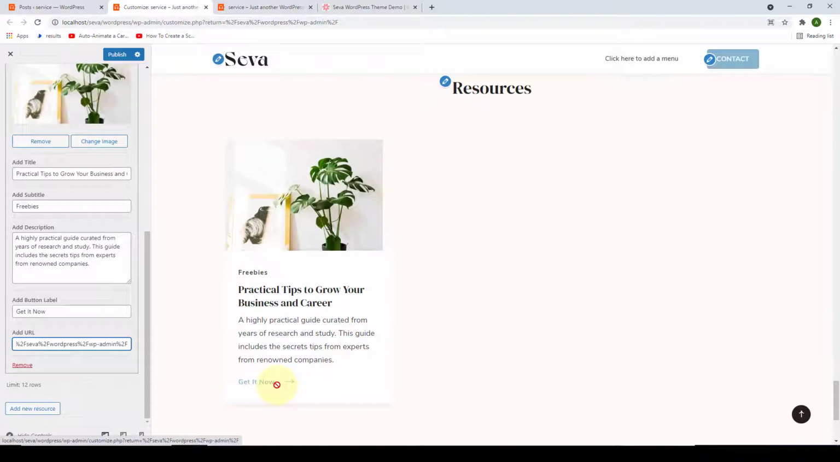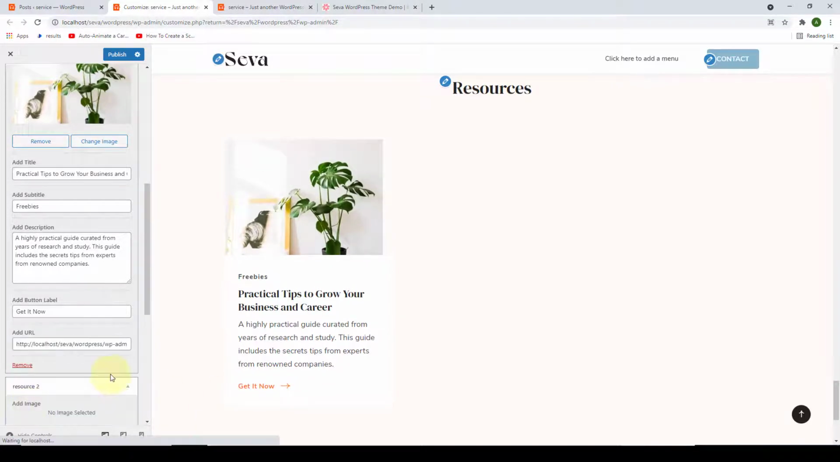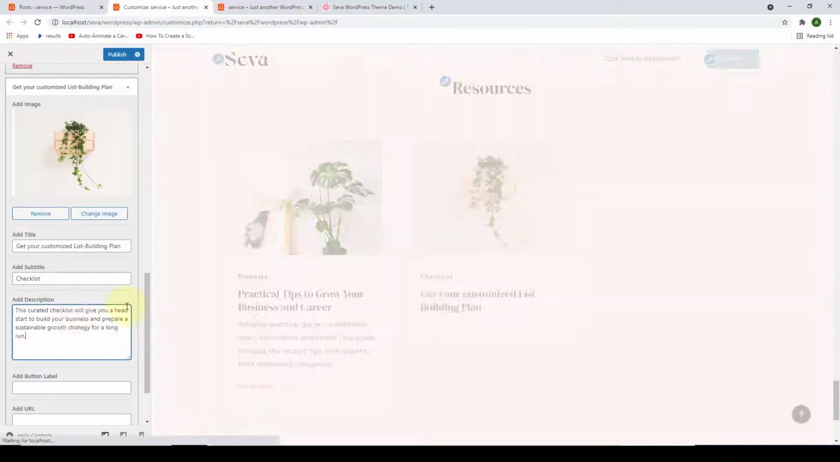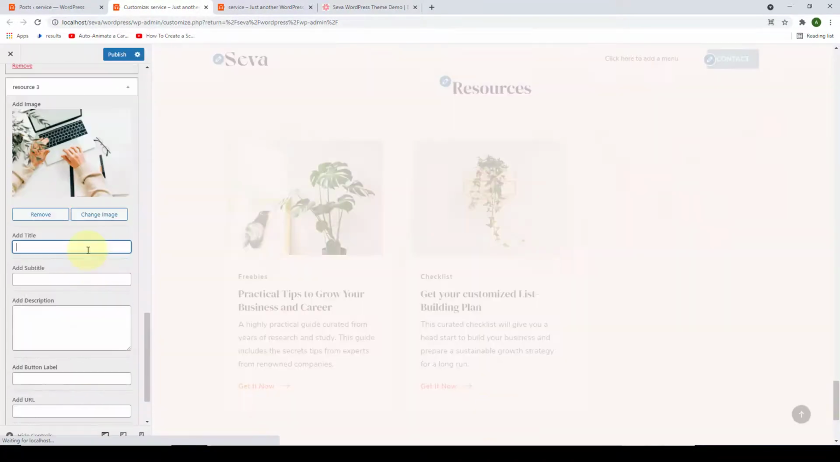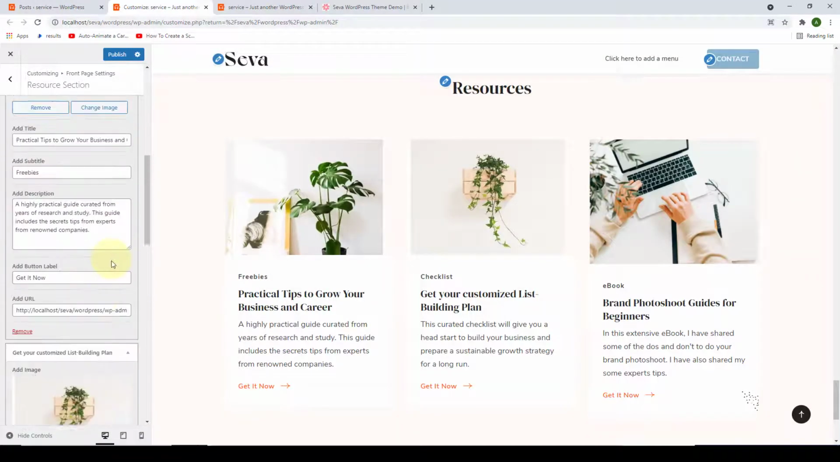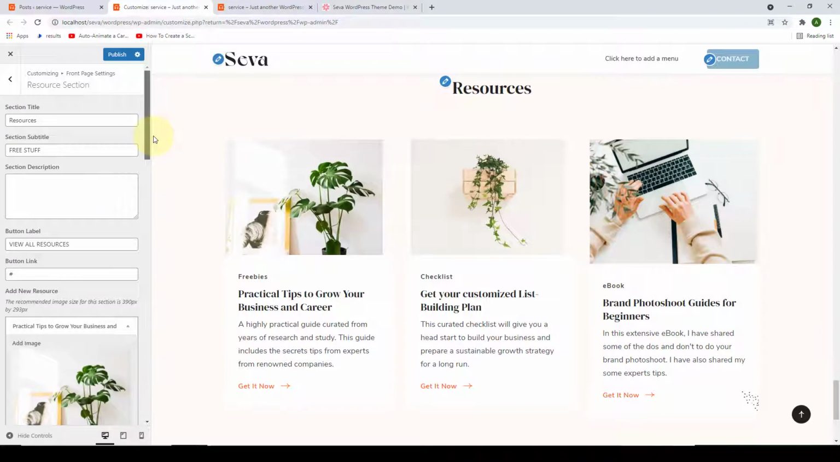If you wish to add new resource, click on Add New Resources. Then you have to follow the same process. I have added 2 more resources following the same process. After you are done adding all of the resources, we will go to the top.